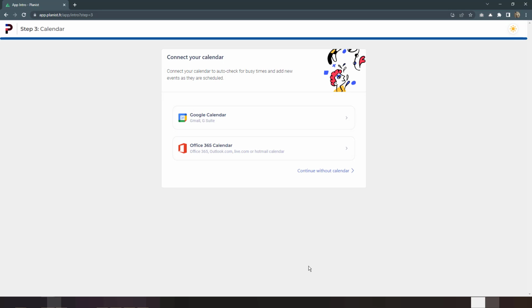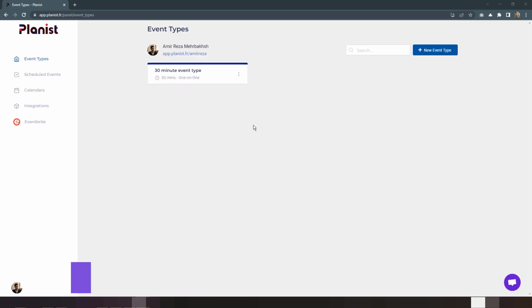Here you're going to be asked to connect your calendar, but again we're going to show you how to do this in settings. So come down and click Continue without calendar. And just like that, we've signed up to Planist and here we are on our dashboard.